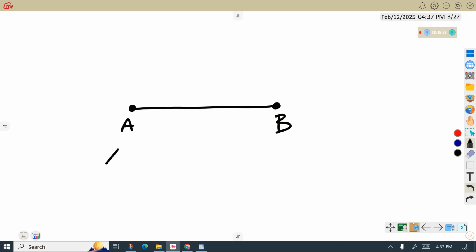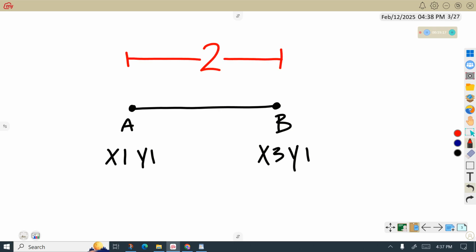So let's say that this is x1, y1, all right? And let's say that this point over here is x3, y1. Alright, so if that's x3, but this is x1, then we know the distance from here to here must be 2, right? So the purpose of what I'm trying to teach you guys right now is how to draw a circular arc, okay? So keep in mind that these two things are 2 units apart, okay?